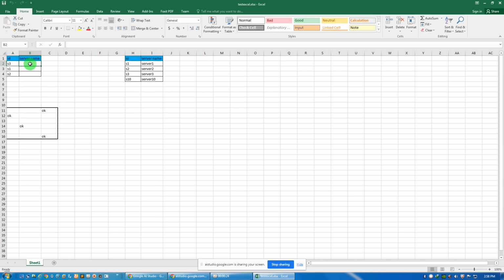To confirm, are you planning to search the IDs in column H and then populate the corresponding values from column I into column B? Yes. Okay. One way to achieve this is by using the VLOOKUP function. Would you like me to help you with that? Yes, please.